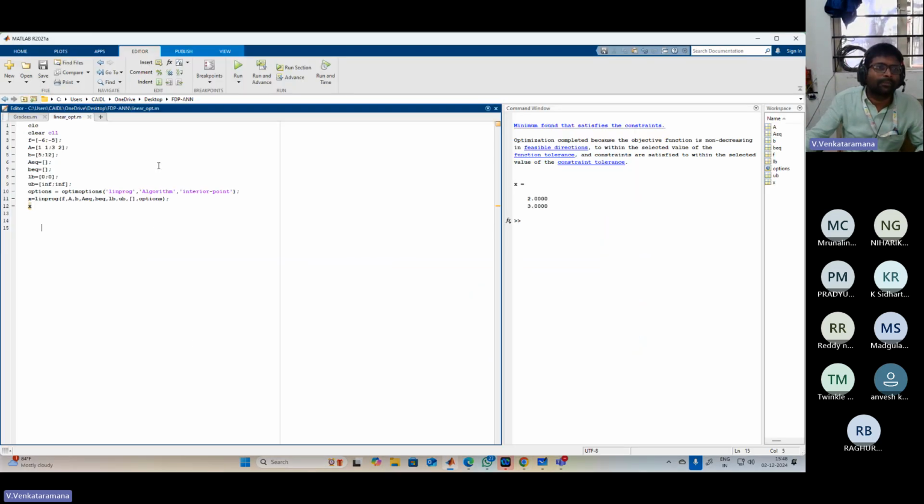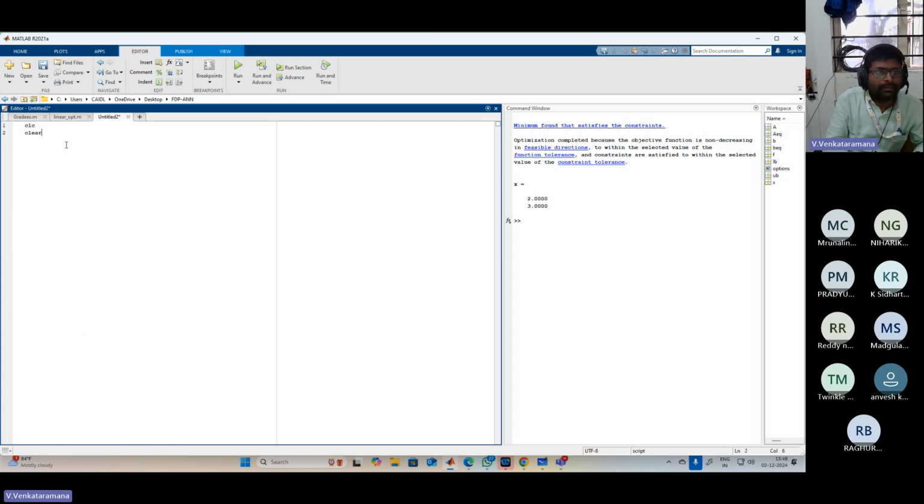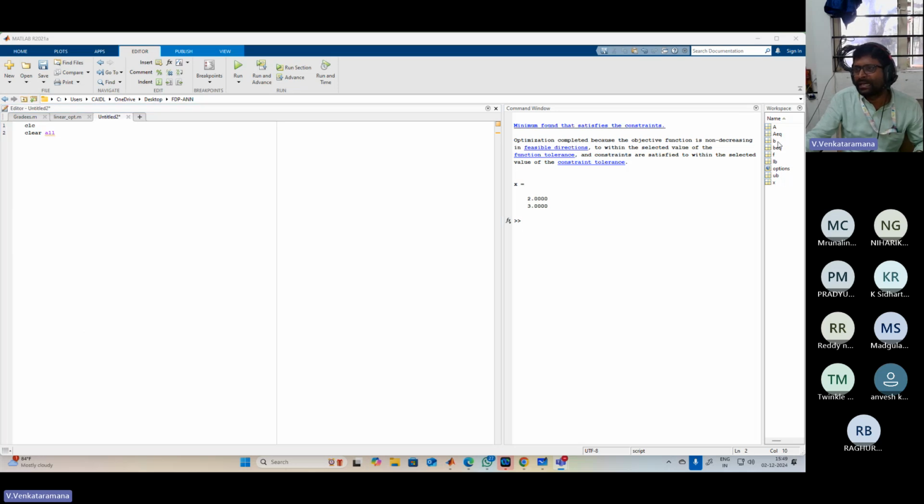So this is the code you can write. Otherwise, I will copy it once again. You have to use clc. I want to clear my command window. This is my command window. I want to clear it, and clear all the workspace variables I have. What are the workspace variables? This is called the workspace. Already some variables are there, and I want to clear all those variables. I want to clear this command window also.